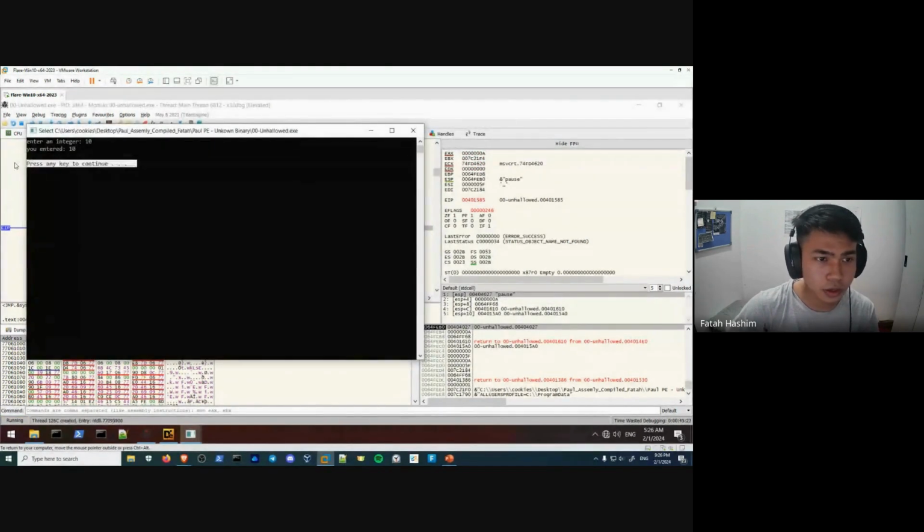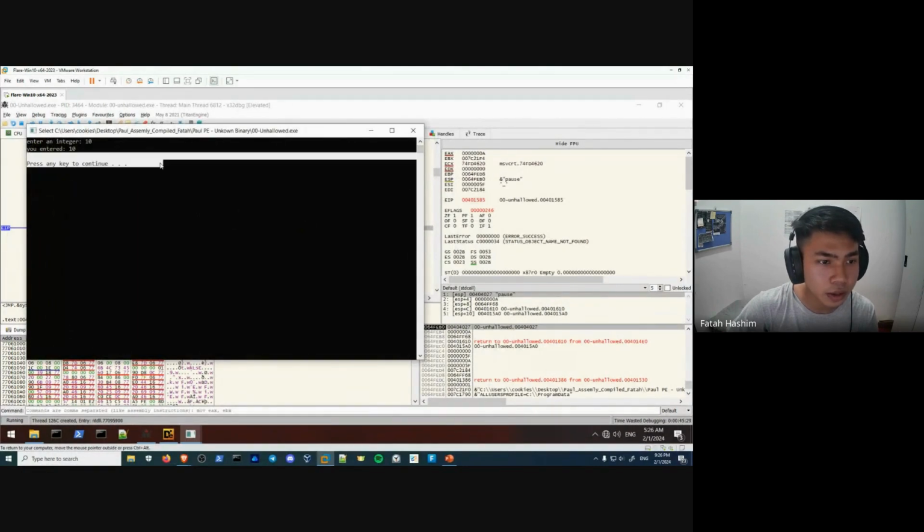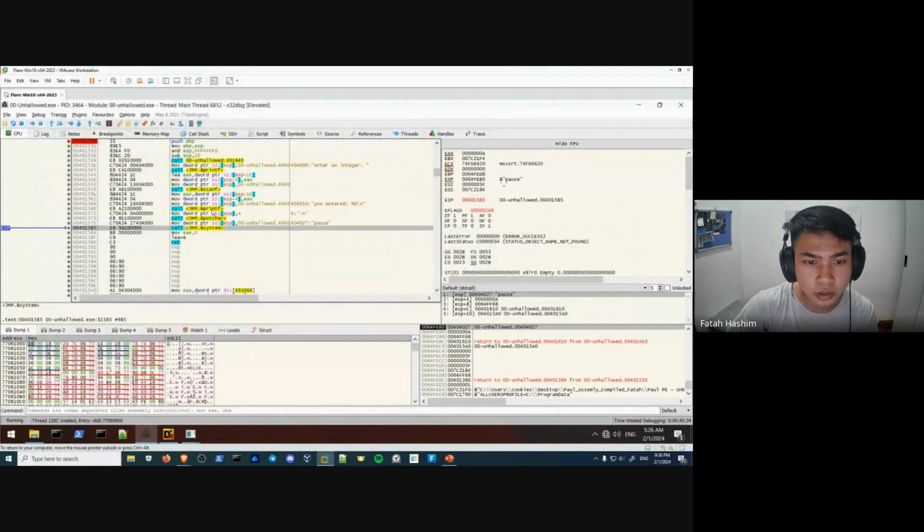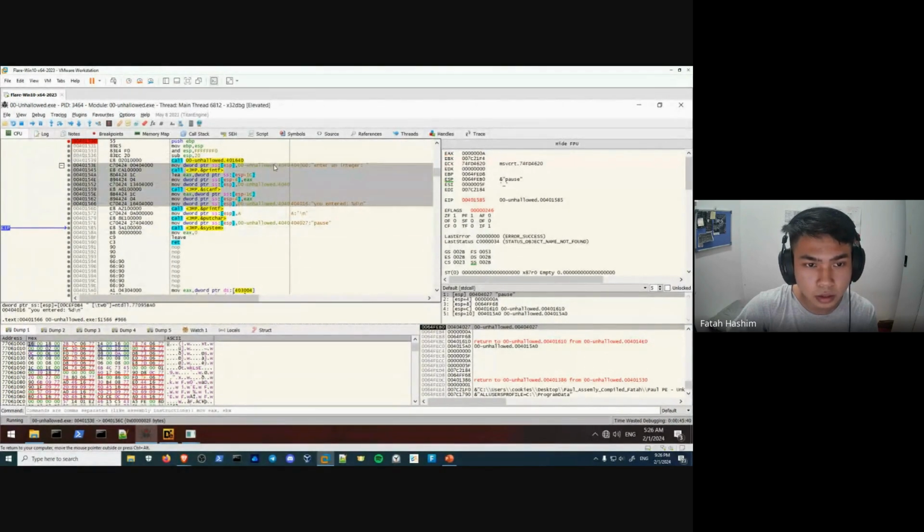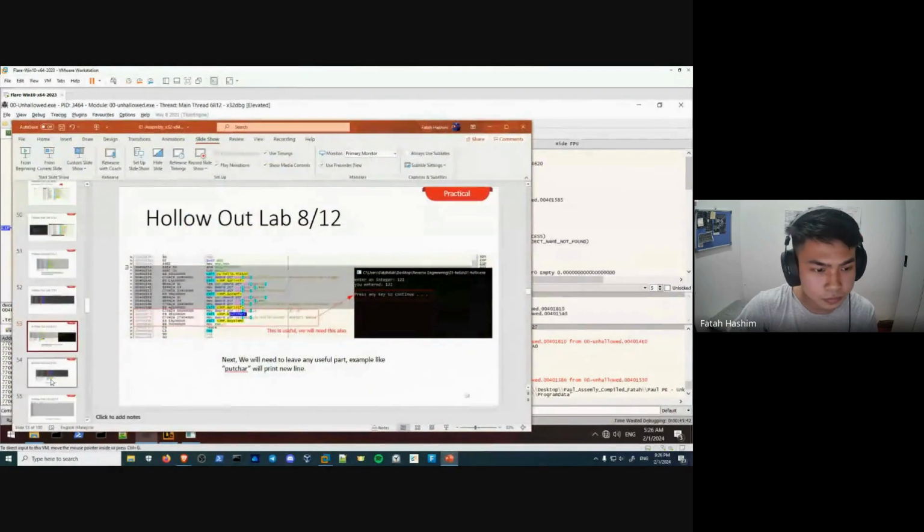See, we will exit the program. We need these two: space, new line, and exit the system. Yeah, we need it. So we leave the important stuff here, and we will delete the rest.